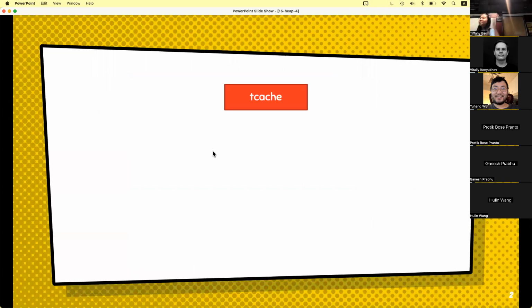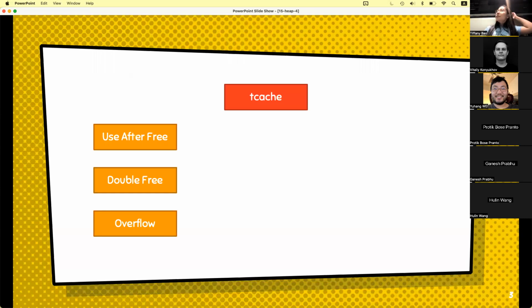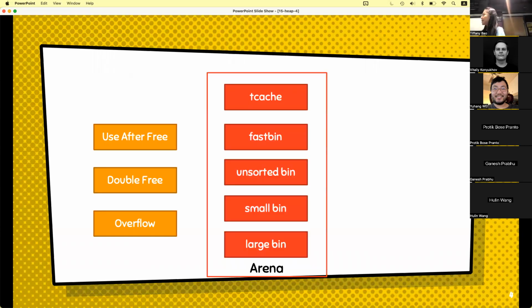In previous weeks, we talked about T-cache, and we spent, I think, 2 or maybe 3 weeks on the T-cache structure and different kinds of vulnerabilities, right? Such as use after free, double free, and overflow. T-cache is just one of the data structures in the heap. If you watched the videos from last week, you know that there are also other data structures such as Fastbins, small bins, and sorted bins, all different kinds of data structures.